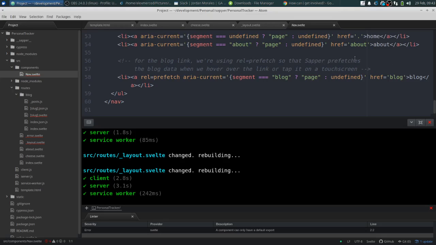And the cool thing is you don't have to use a link tag. Like if you ever use Next.js, you have to use that React router link tag that you use to do the routes. Here you just use a standard A tag.